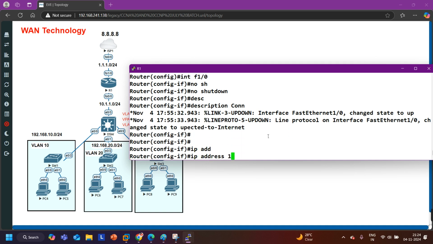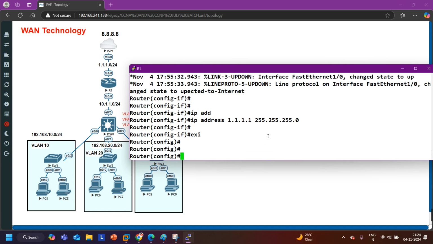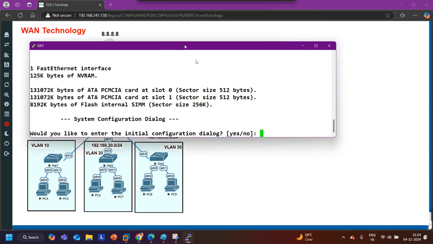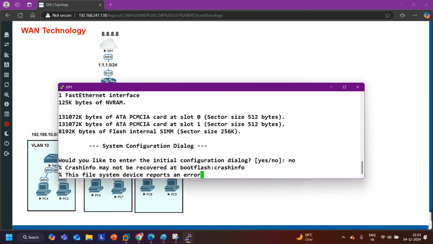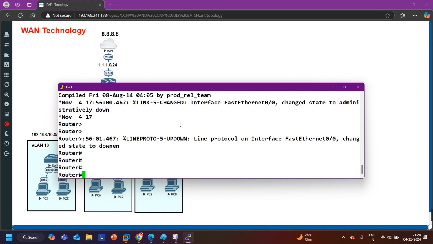Then ip address 1.1.1.1, I am configuring on the router, 255.255.255.0, and I will configure 2 on the ISP router. So on the ISP router, let's configure the IP. On the ISP router I will only configure the IP. If you want, you can block all the private IP addresses.